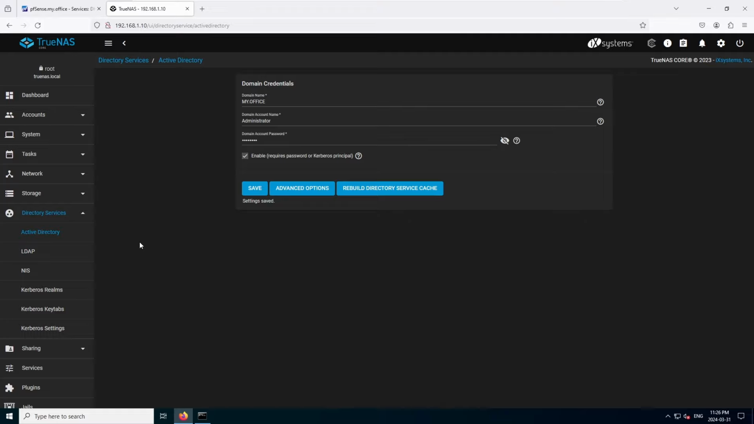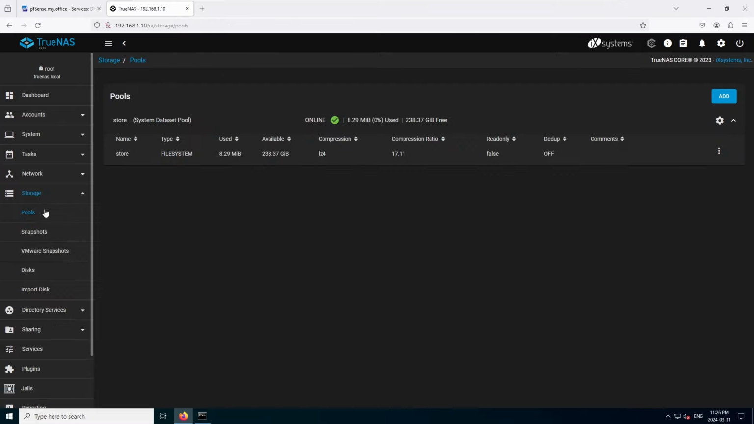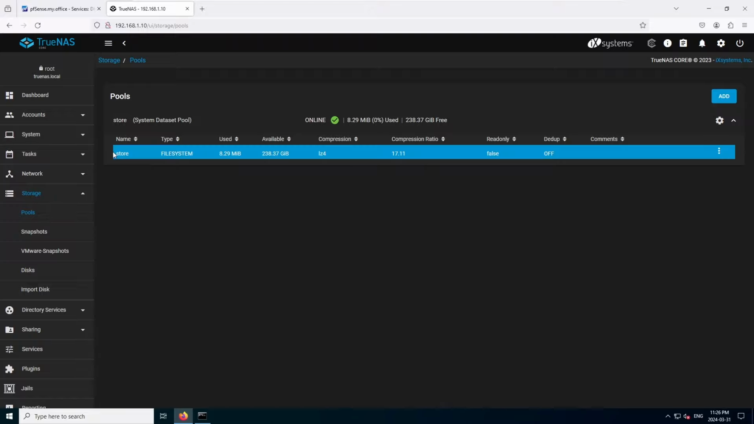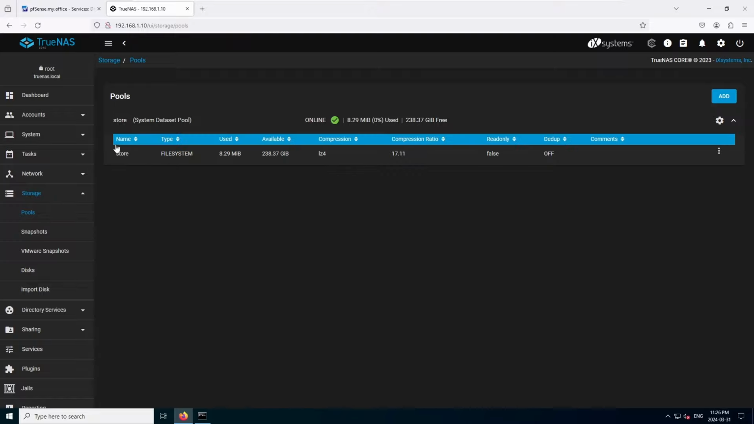Now, what we're going to do is create a unique share so that all of our users can use it as a home directory. So go under storage and under pools. You want to make sure that you only have one share, and it's going to be essentially the root of your virtual disk. So whether it's going to be Z2, Z3, whatever it is that you require for your data, go ahead and just create that and leave it as a root.